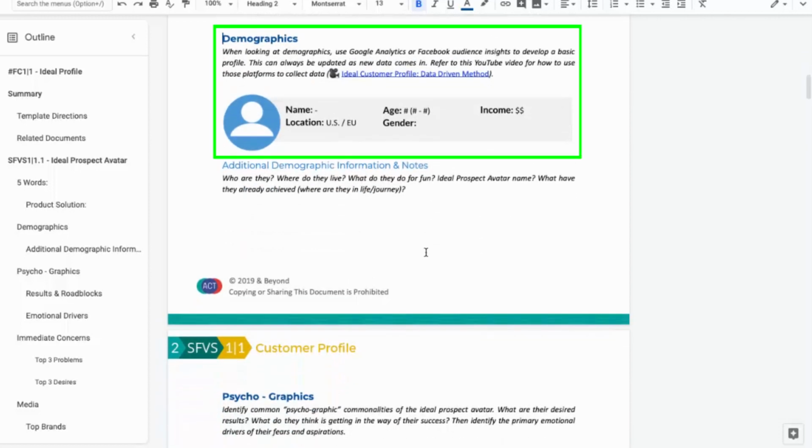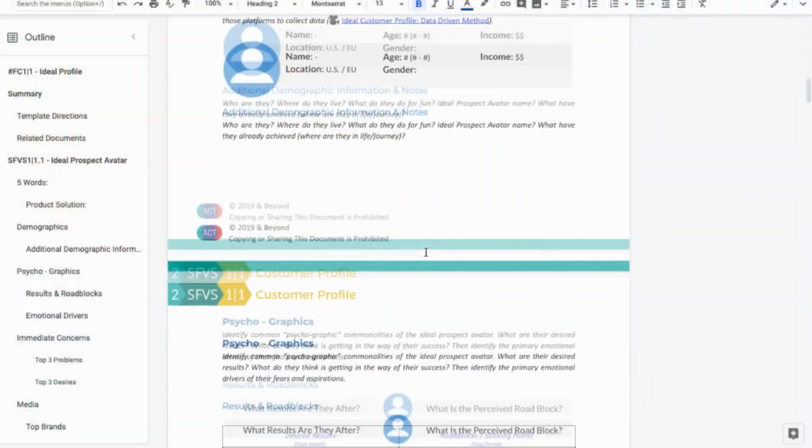Now, for demographic information, you're actually going to want to use your own Google Analytics. If you don't have analytics set up, or you don't have enough traffic, that's okay. Link in the description to a video that walks you through how to use Facebook Audience Insights to get the same information from your competitors or other influencers in your niche.